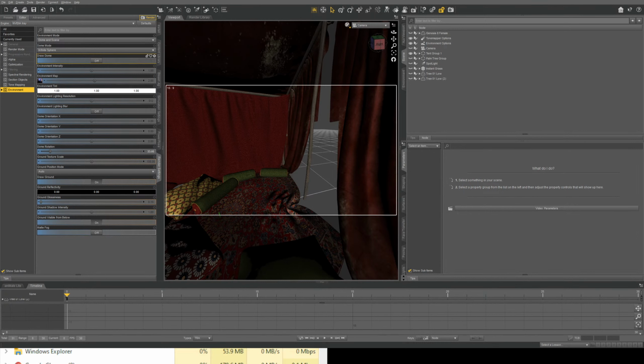Boom. Okay, cool. It dropped. Yep, it dropped down. The CPU dropped, which means that it's not rendering off the CPU. It's rendering off the GPU, which is awesome.